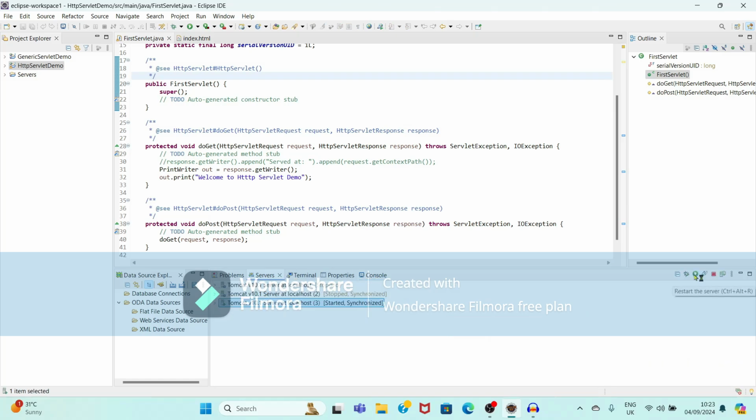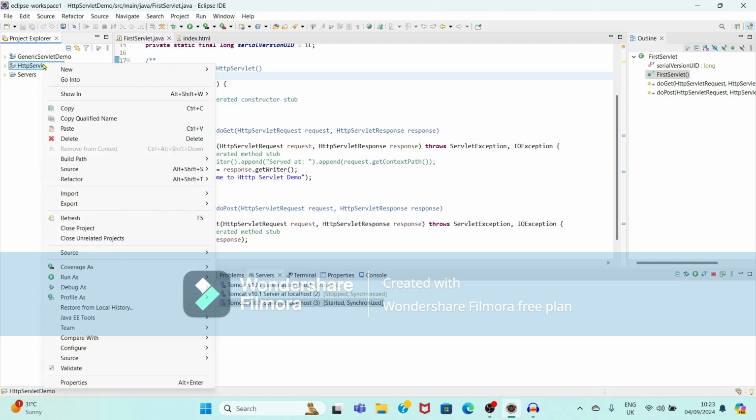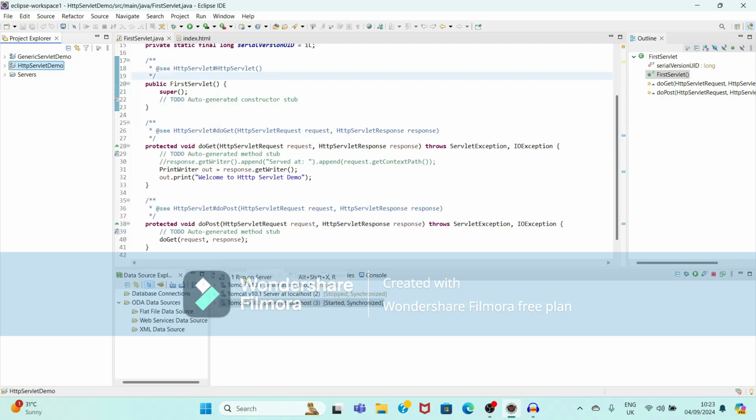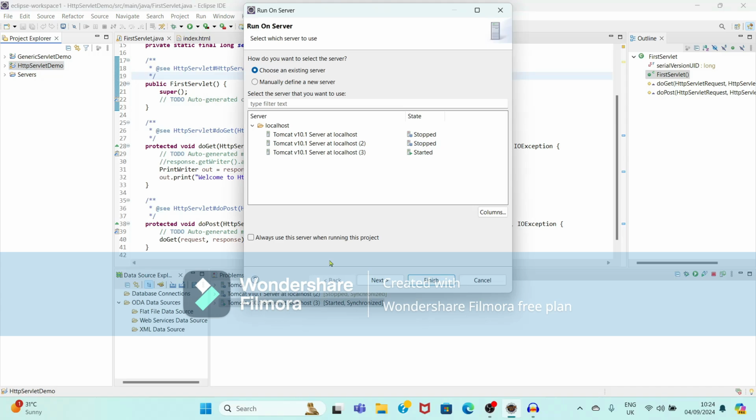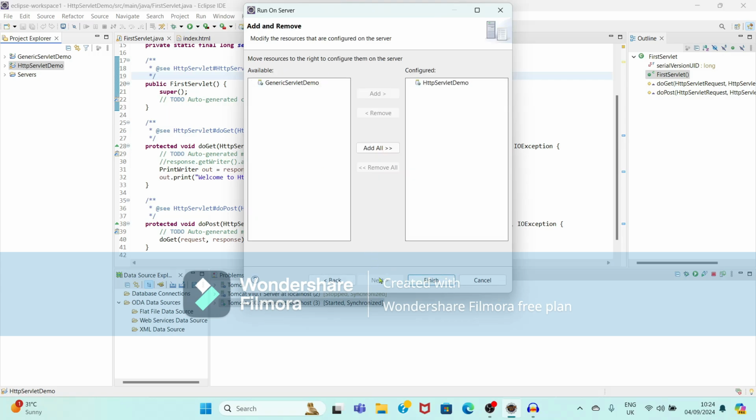Now server is started successfully. So we can run this program on server. Just right click on it and select run on server option. And here, which server you want to use, you have to select that server also. So I want to use this server. So just select this server and click on next option.